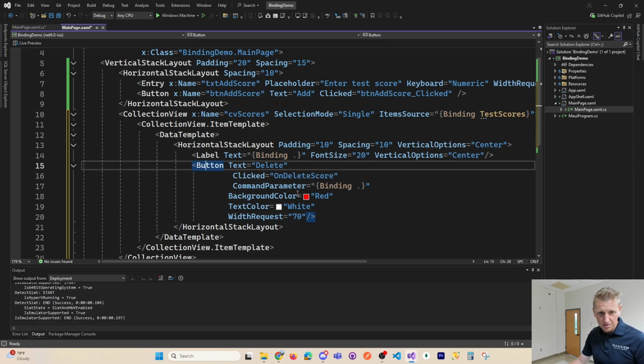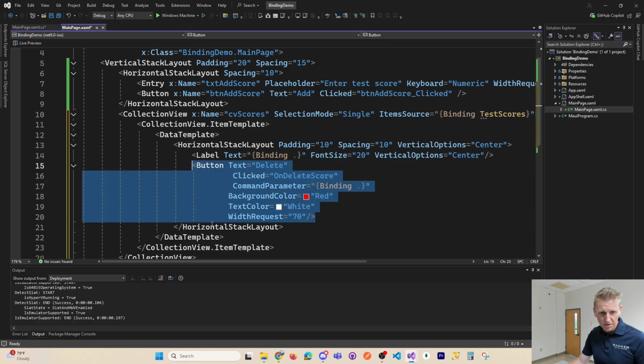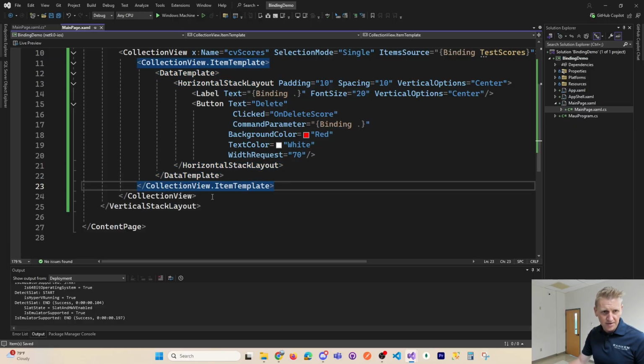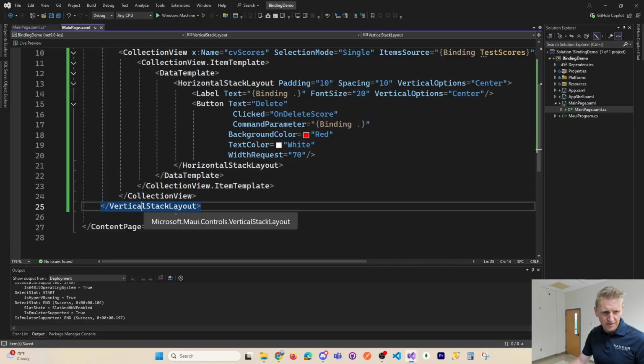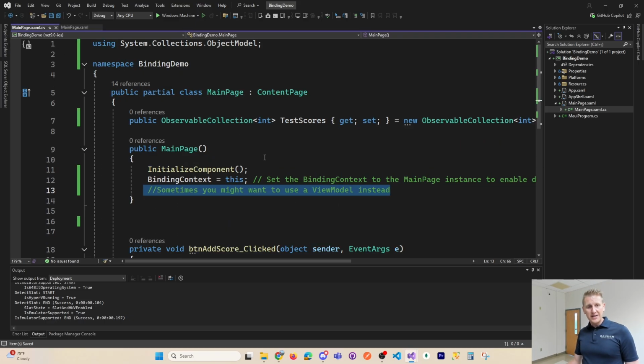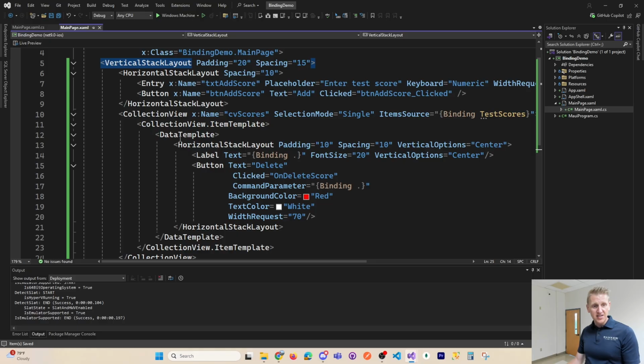Okay, so close a button, close the horizontal stack layout, close the data template, close the collection view, close the vertical stack. Okay, so at a very basic level, we are now binding our test scores property and displaying those test scores in our data template. I'm going to see what's broken, and let's boot this up in my Windows machine.